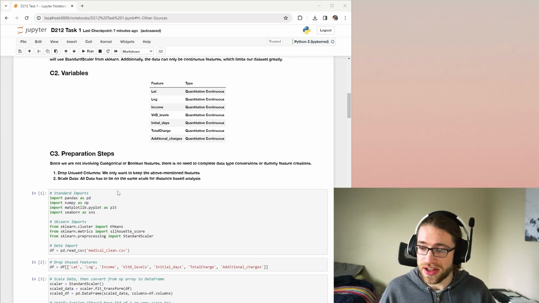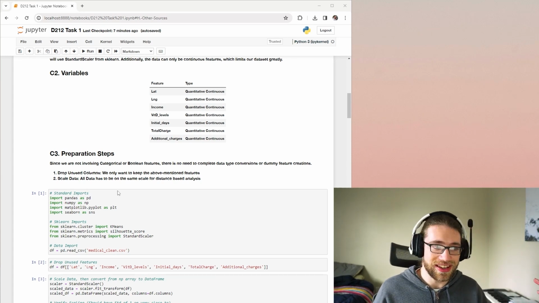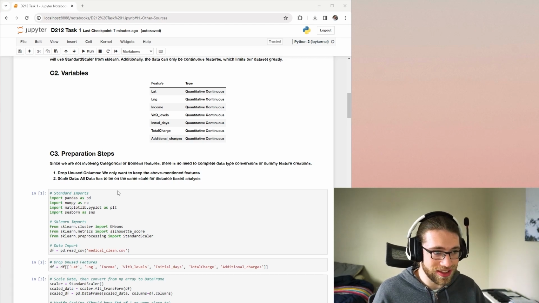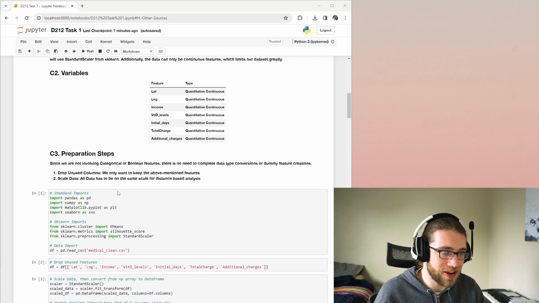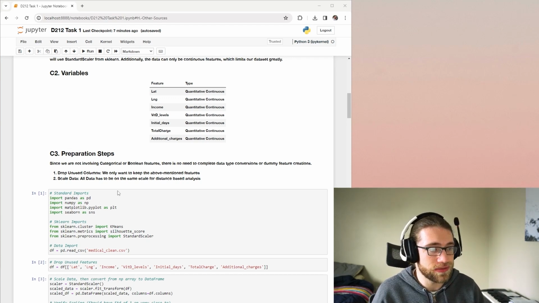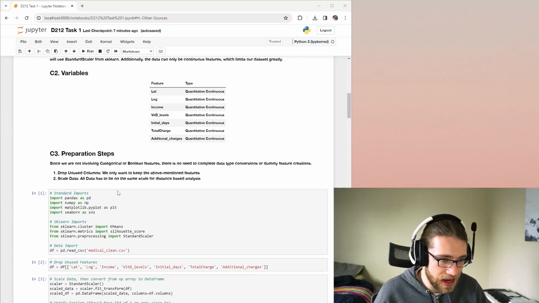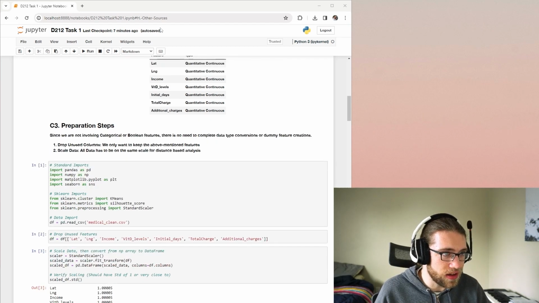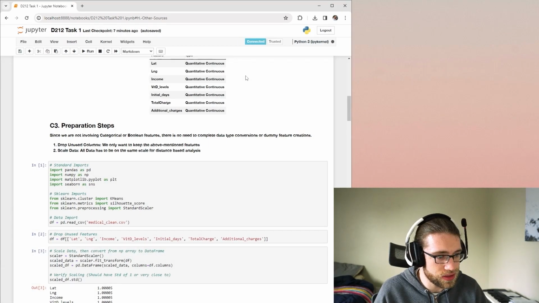The nice part about not having all those categorical and Boolean values is we do have way less preparation steps. So we don't have to worry about dummy feature creation. We don't have to worry about conversions. All we have to do is drop all the unused columns and then scale the data. And so first thing I'll do is restart and run all the cells to show you it works.